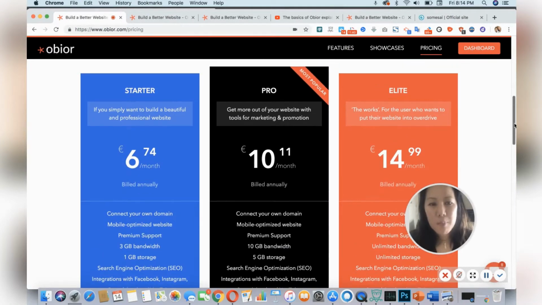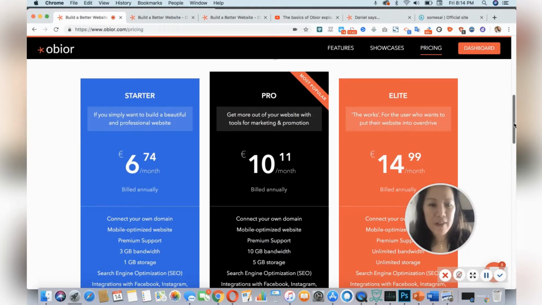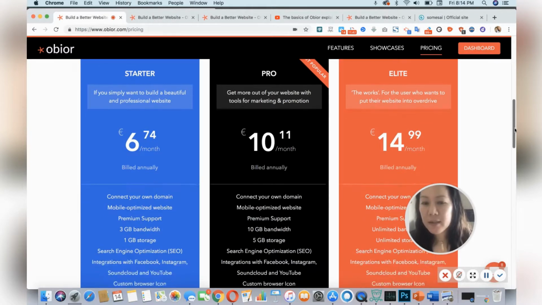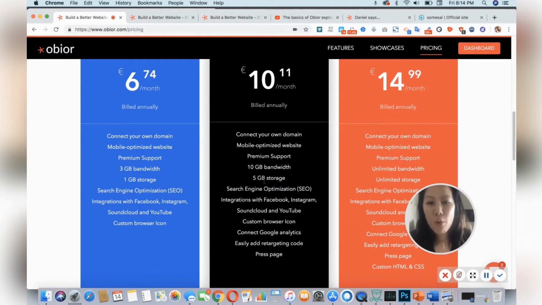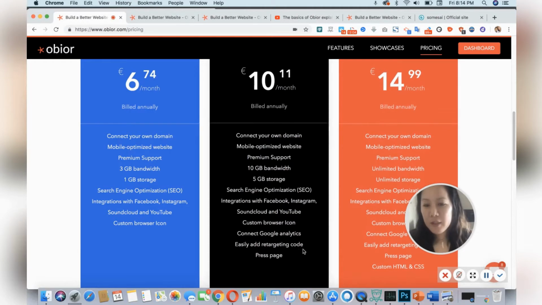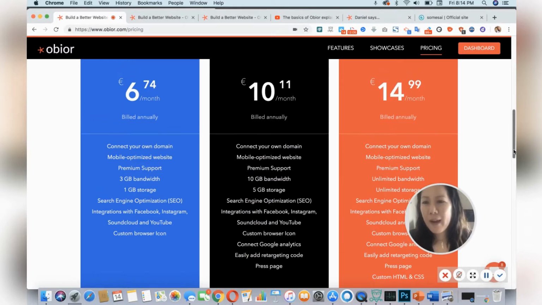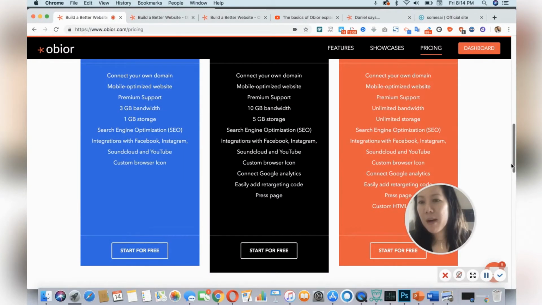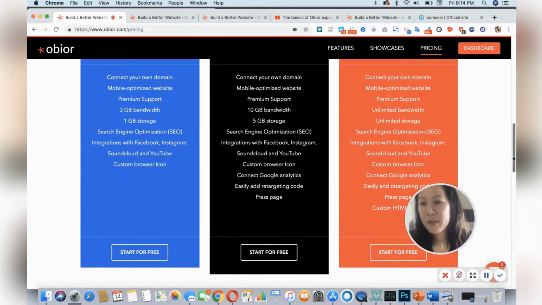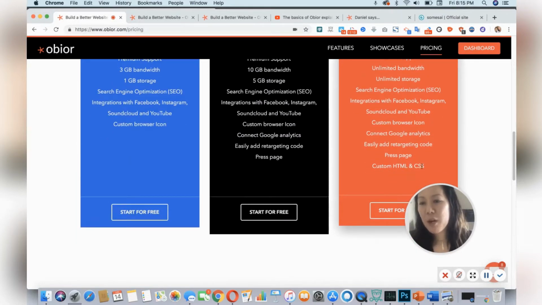So for a starter plan, it's only $6.47 billed monthly. And then the Pro plan is $10, and you get more gigabytes, 5GB storage, and you have a custom browser icon and connect to your Google Analytics. Like I said, you could put your tracking code in, and it connects your analytics, your retargeting code. And then $14.99 a month, you have a little bit more, where you could have custom HTML and CSS.